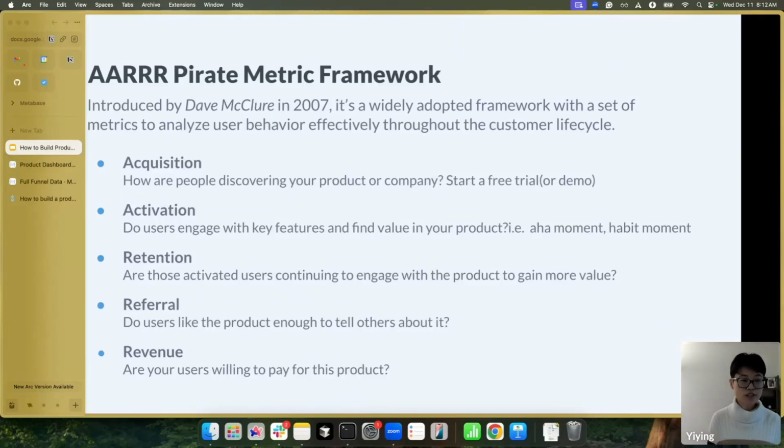Moving on to retention. For the users who are already activated, do they keep coming back to engage with your product to gain more value? Is your product able to keep your users engaged over time?